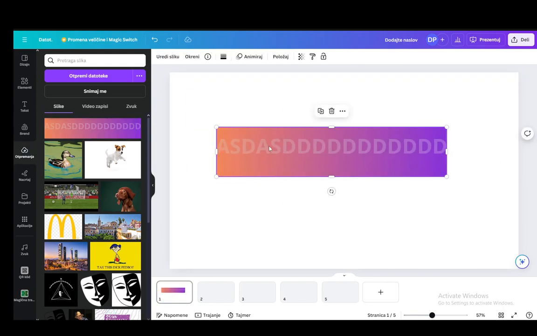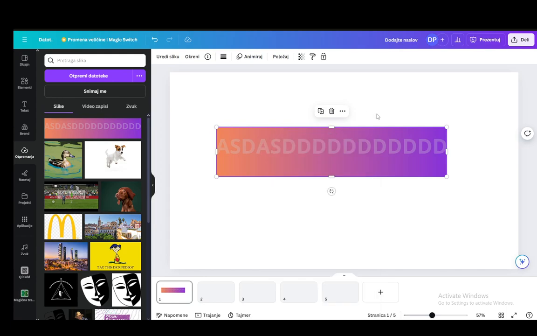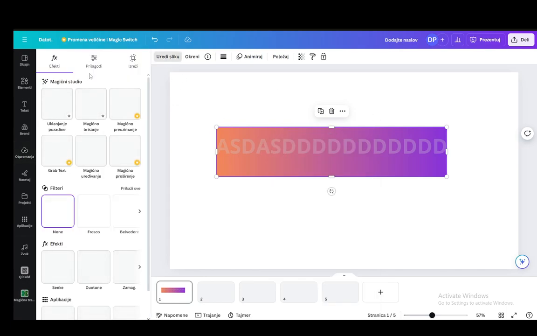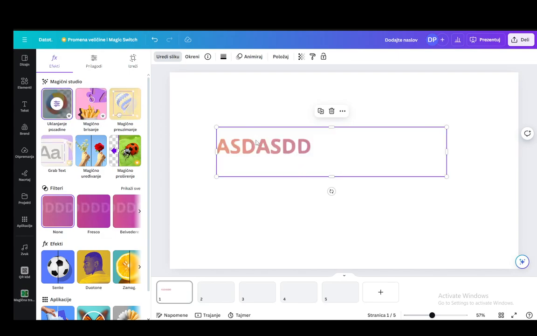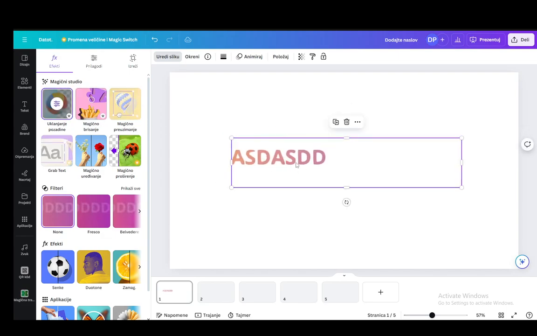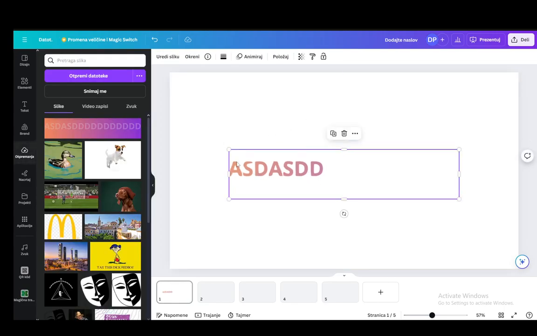Now, this is still just text which is translucent on a background. What you want to do, right click and go into edit image, go into effects, and then edit remove background. And as you can see, since my letters have been a bit lighter, it does not look as good, but as you can see, the text has a slight gradient in it.